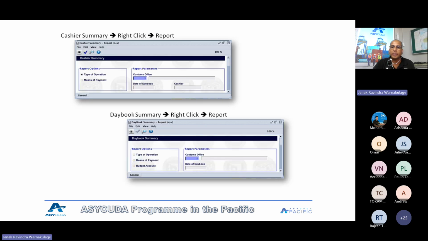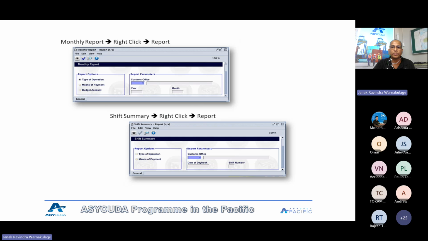So these e-documents allow us to generate various reports for daily reconciliation needs. This one is for cashier summary, and this one is for declarant daybook summary. So we have two e-documents for two reports, and next, another two e-documents for the other two reports here. So we have four standard reports.